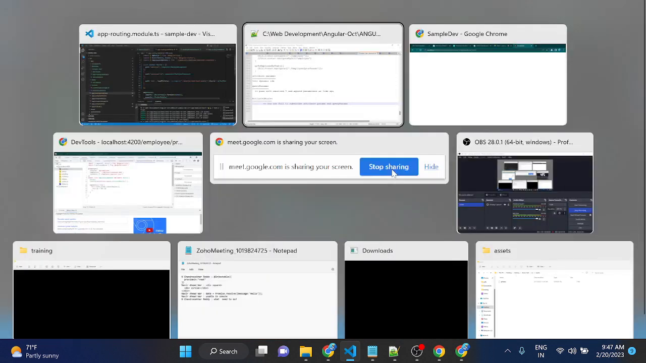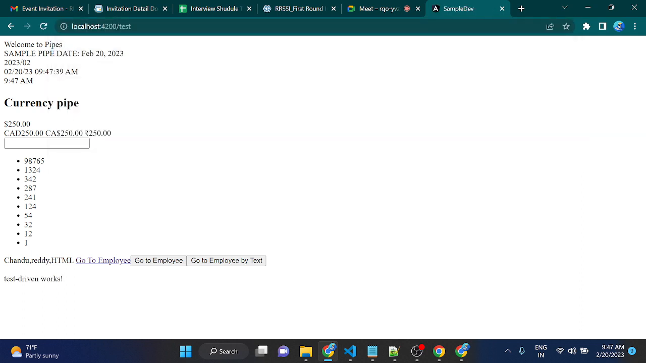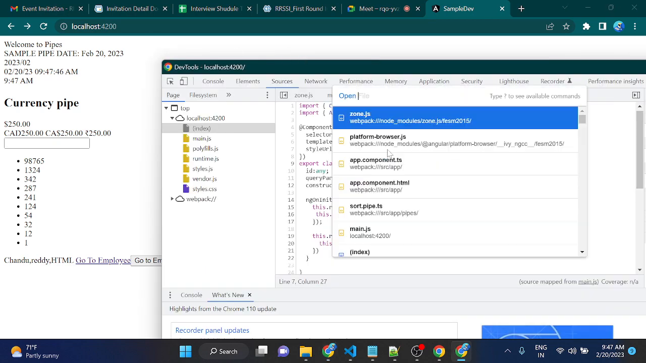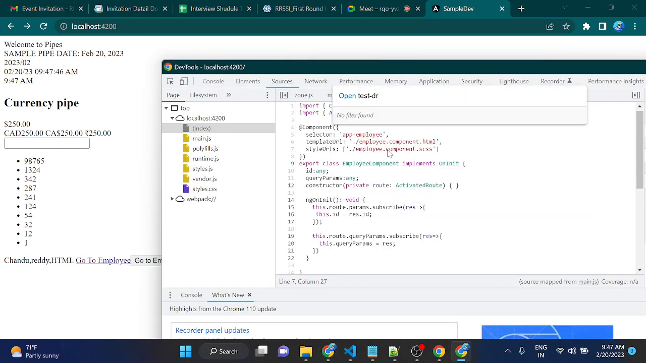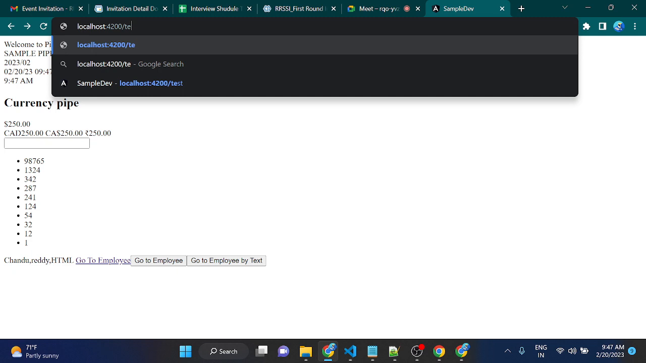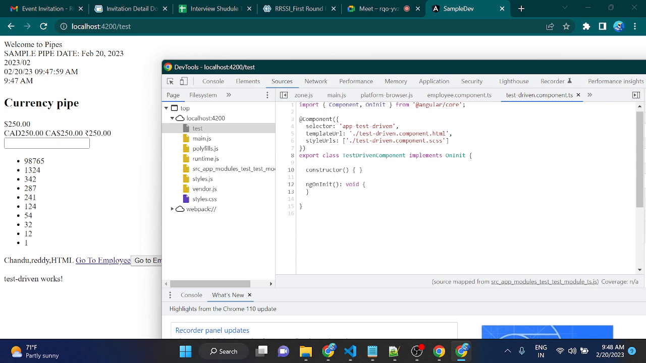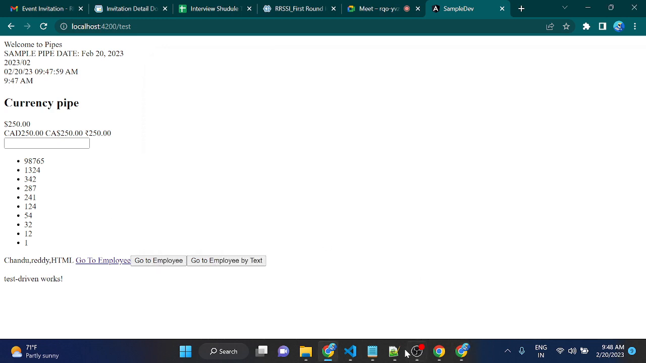So let's see how it works right now. I'm going to put forward slash test, and our test driven component works over here. If you see one magic here, I refresh it. If I try to find our test driven component, it's not available. But whenever you do the navigation to the test thing, we get that component over here. This is the magic of it.